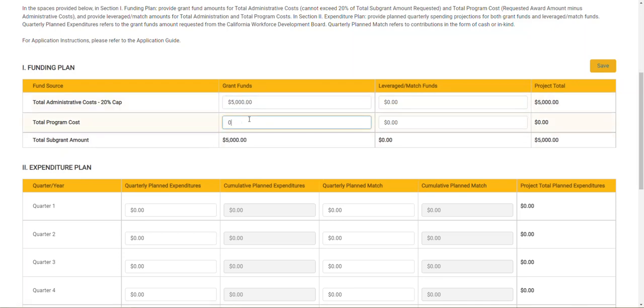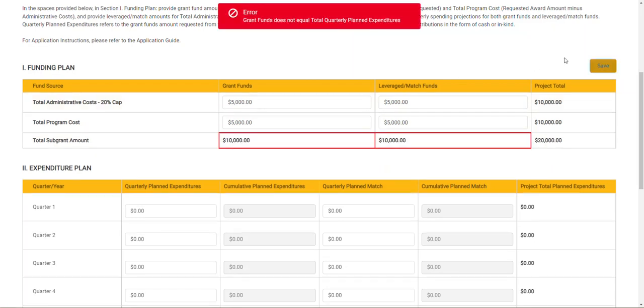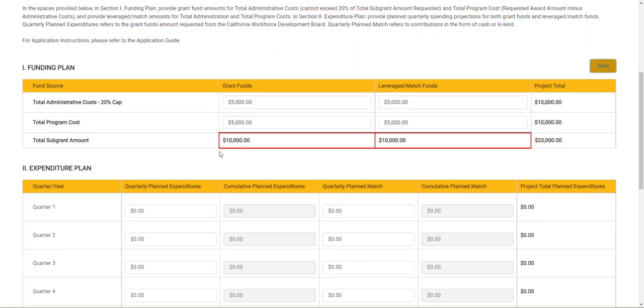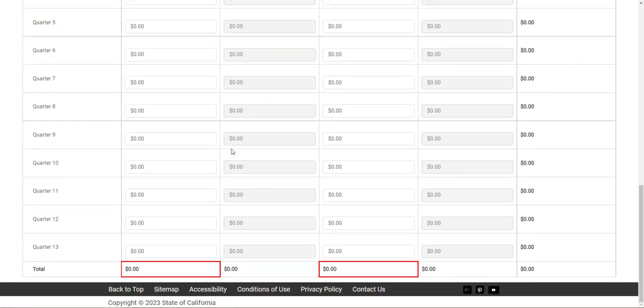If I am typing in my numbers, notice they're calculating here at the bottom. I'm going to type in some match funds, which is the same on each side, and we'll have that total subgrant amount of $10,000. And note on the bottom I haven't put information, so that is 0. If I click on Save, it's going to give me an error message that my grant funds do not equal my total quarterly planned expenditures. What that means is that this number right here is not the same as this number. So that 10,000 needs to be reflective of right here.